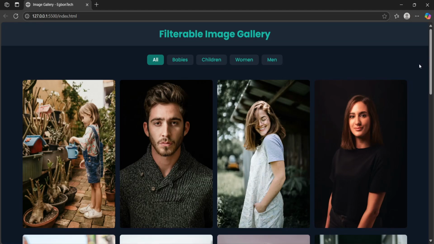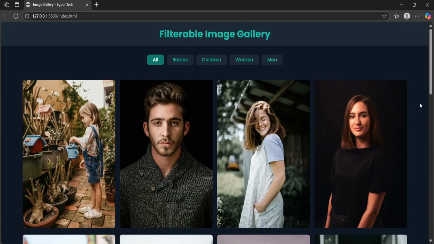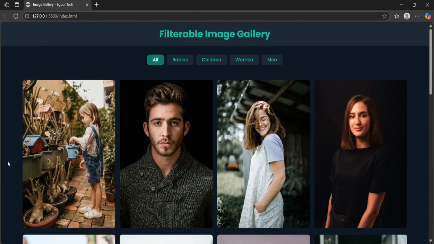In today's video, we are going to learn how to build a filterable image gallery using HTML, CSS, and JavaScript. In this video, you are going to learn how to add images to an image gallery. You are going to learn how to make this cool hover effect using CSS. Not just that, we are going to make this image gallery interactive using JavaScript.